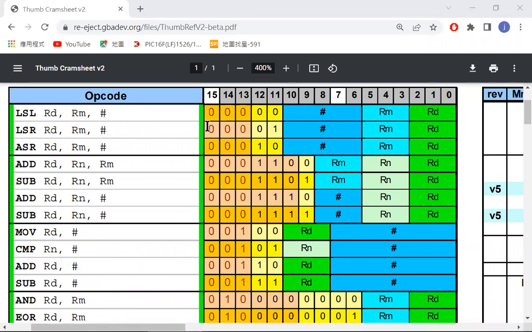From the picture here, you can see the instruction set of Cortex M3, M0. The first one is logical shift left. The format of this instruction is 5 bits of opcode, 5 bits of number, 3 bits RM and 3 bits RD. So we can say this instruction is 5C, 5 number, 3M, 3D. The first 3 are all the same format.